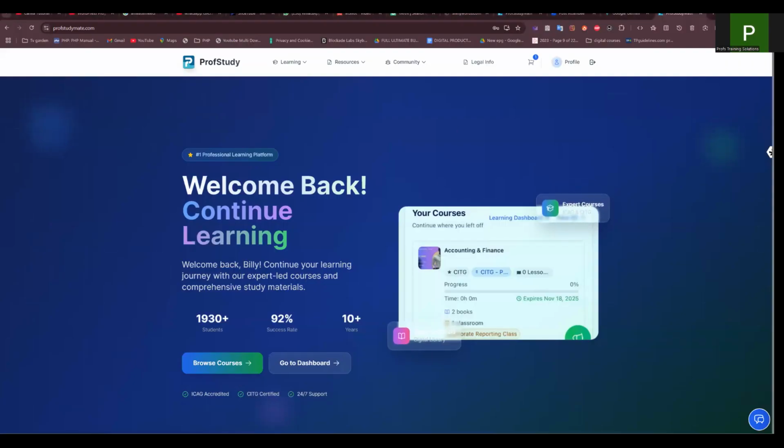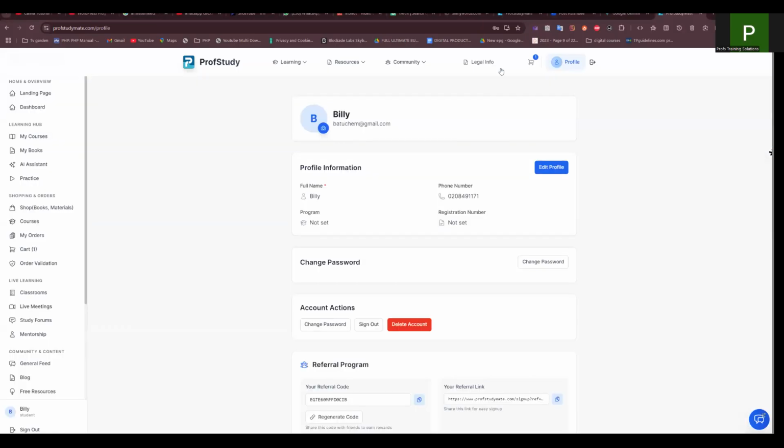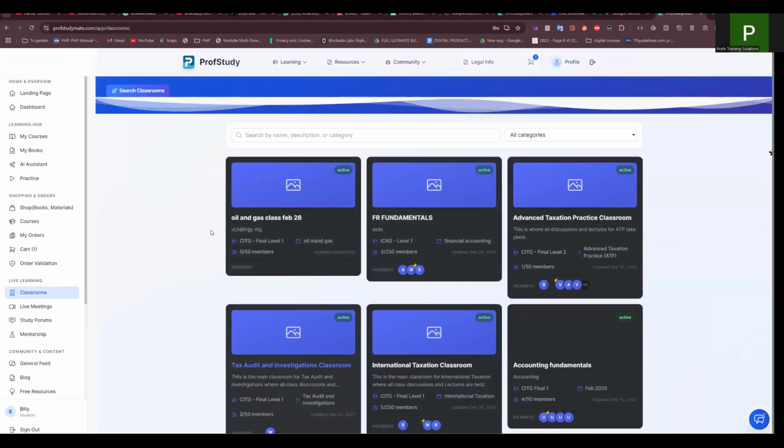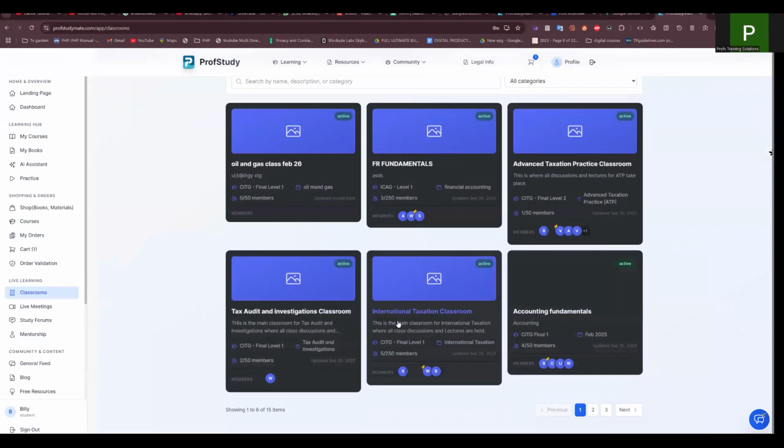Okay, so in this section, what we are going to look at is how to navigate your courses subsequently. After you've entered the classroom, the next time you want to join a class, you don't need to go to the courses before you go to the classroom. Now, if I go to my profile, you will realize that under live learning, there's a section called classrooms. So I can just go to classrooms and then I'll see all the classrooms I am in.